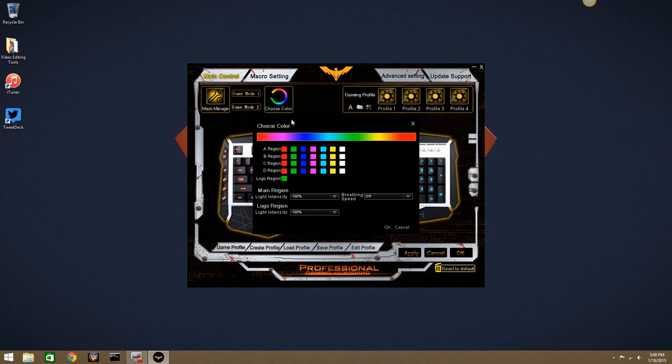You click the choose color, and you get a dialog box to show up here. You got your rainbow of colors. You got 5 different regions to start with. You get the A, B, C, and D, and also your logo. You got the light intensity, so you can actually tone it down if you want to. That's with the main region, and you also get the logo to 100%, off, 30, 70%. You also have a breathing option, which is pretty cool. So if you like to see that your colors on the keyboard will breathe or not, you can set it to a different amount of seconds.